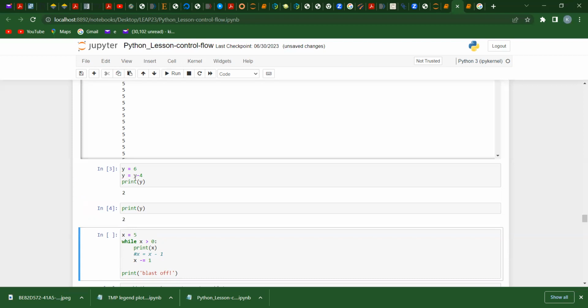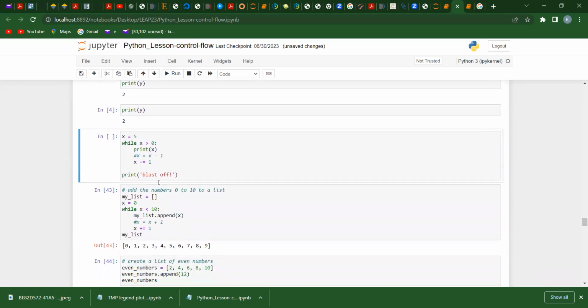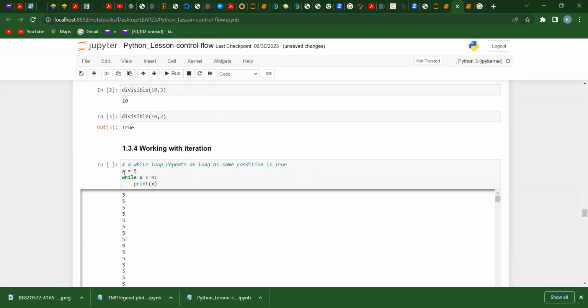So y is equal to... when you put a variable and you put that variable minus a value, it's going to assign a new variable, y minus that variable. Now, this is where I'm going. If you look at this example, I said x is equal to 5. While x is greater than 0, print x. That means Python will keep repeating this statement, while x is greater than 0. That is why this is called iteration. It will keep repeating it as long as the condition is true.